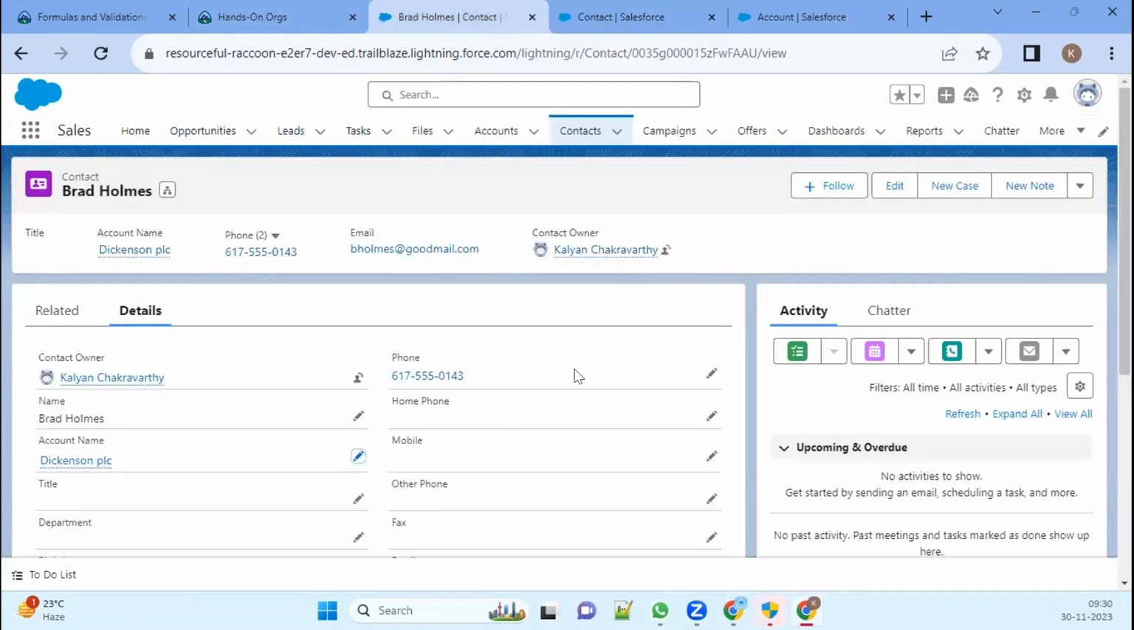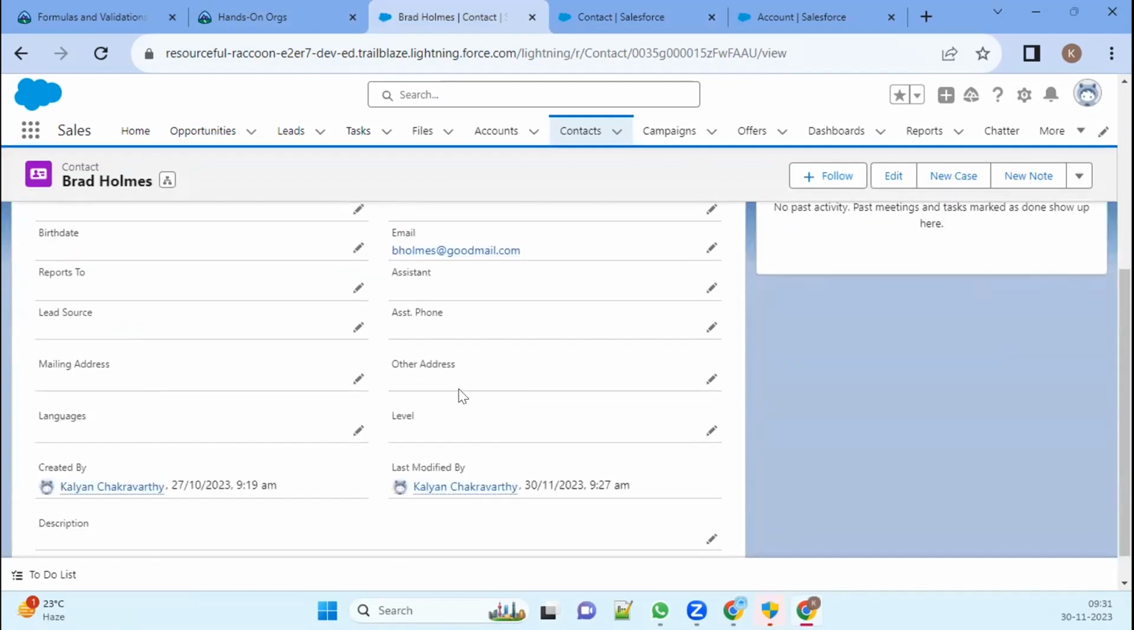This is how the process goes to display the details of other objects which are related to each other. Account and contact are related. To display such records' data in another record, we can use the formula fields.